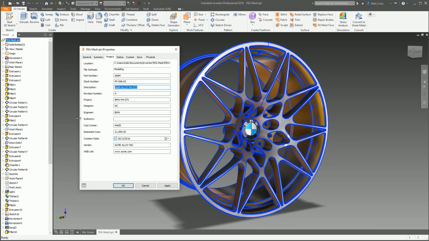But either way, it's all free text, and you can type in whatever you want. Description is extraordinarily important. This is a property, along with part number and stock number, which is called up when you place this part into an assembly and then look at the bill of materials. You'll see the description. The description describes what the part is, mate.